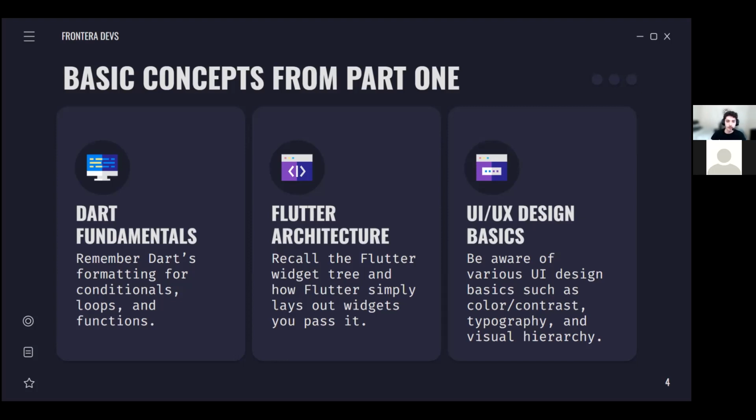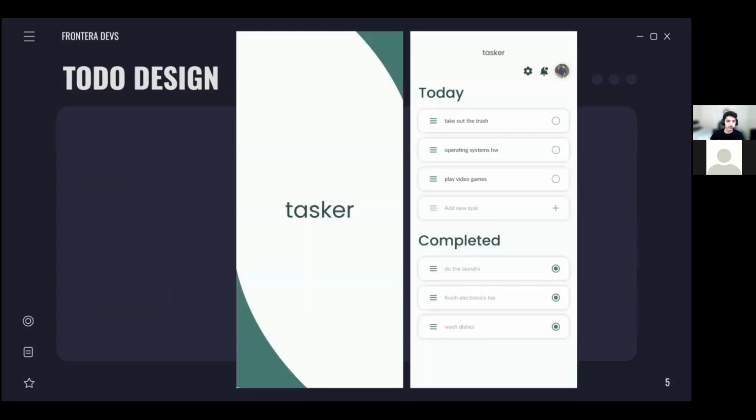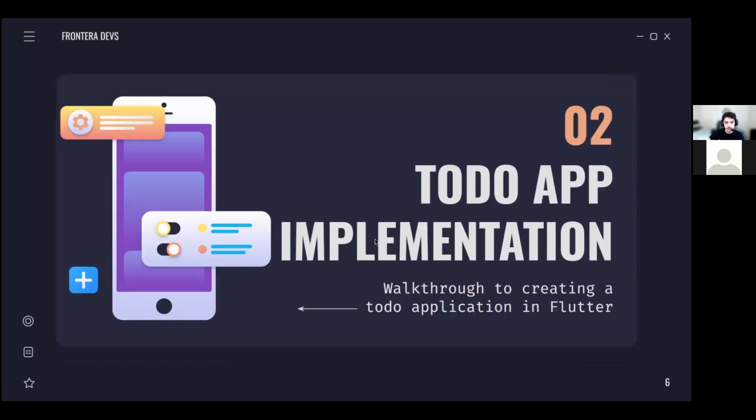So now here is pretty much the design that we settled on last workshop. This is the to-do app that I went ahead and implemented for you all, and we'll be talking about it step by step in the next section. So let's take a look at that.